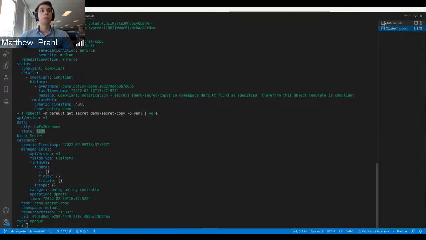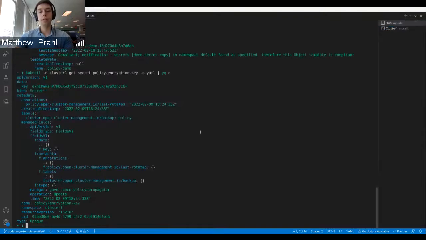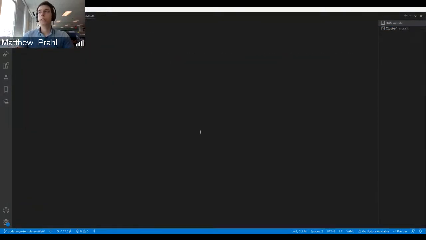Now, one of the things that we need to account for is that we need to rotate the policy encryption key occasionally, whether that is just every 30 days, which is the default value here, or if a managed cluster gets compromised and you need to use a new encryption key for that. So I'll show you the scenario for the latter of how you would do that. So on the hub, the managed cluster namespace, we edit the policy encryption key secret.